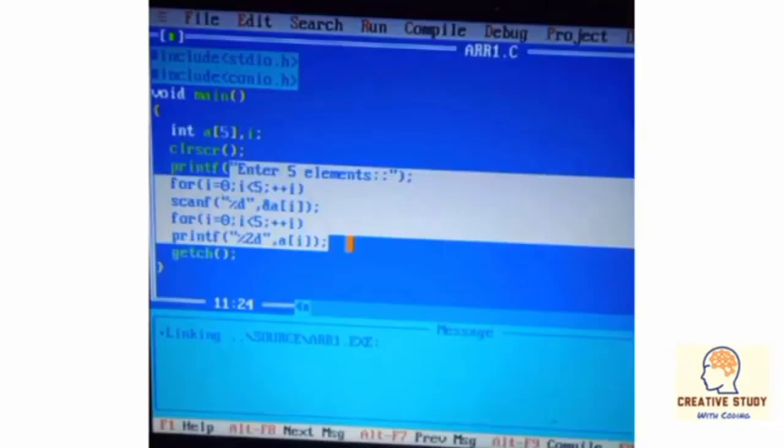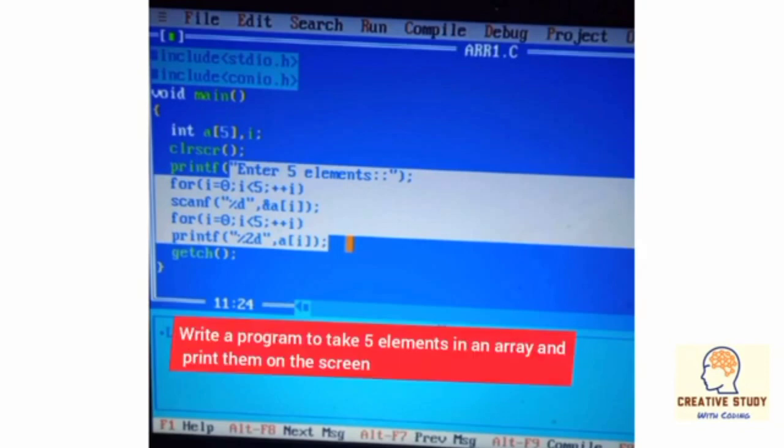Now you can see the output over here, in which the first element has been changed to the new one. Now let's make a program to take 5 inputs from the user, store them in an array, and display these elements on the screen. So let's see its dry run.